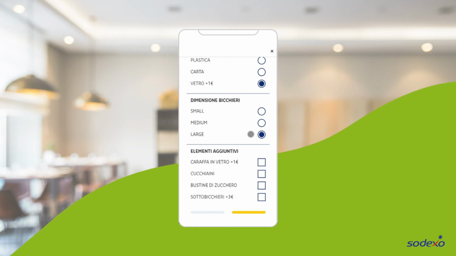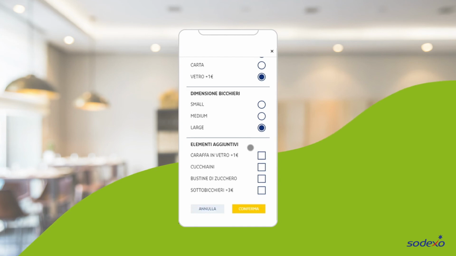Regarding the additional elements, on the other hand, as we indicated, at least 0 and maximum 4, all the available options will be selectable. So you can select whether you want glass jars, what type of cutlery you want, whether you want sugar cubes or cup holders. You can select the ones you want, all or none.